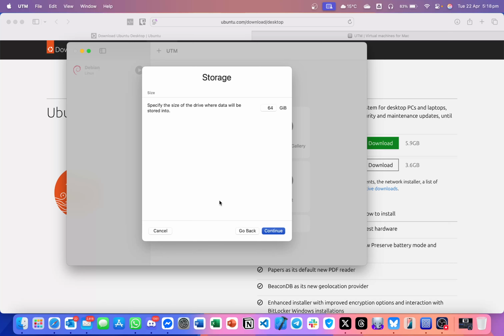Now it's going to ask you how much storage you want to give to this virtual machine. Now something to note here is if you put 64 gigabytes for example, it's not going to take up all of it right away. It's just the maximum amount of storage that's going to be available, so you won't lose 64 gigabytes right away. It's just how much that VM can fill up. So if you're not using the entire 64 gigabytes, then you still have that space available to the Mac operating system. So I'll just leave it at 64 gigabytes for now, and we'll click continue.